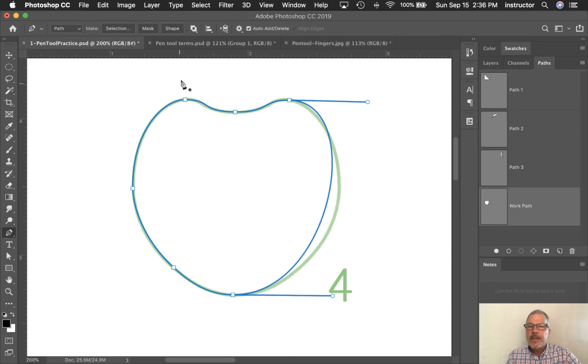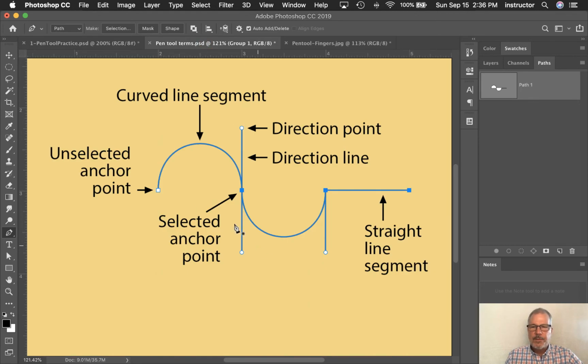All right, let's look at some pen tool terminology. So here's what we've been drawing. We've been drawing anchor points by clicking and dragging to make curved line segments, or clicking and not dragging to make straight line segments like this one. So when an anchor point is selected, it's dark on the inside and white if it's not selected. All right? So these are the direction lines, the direction points on the end, and they allow me to move that curve in the direction I want to.